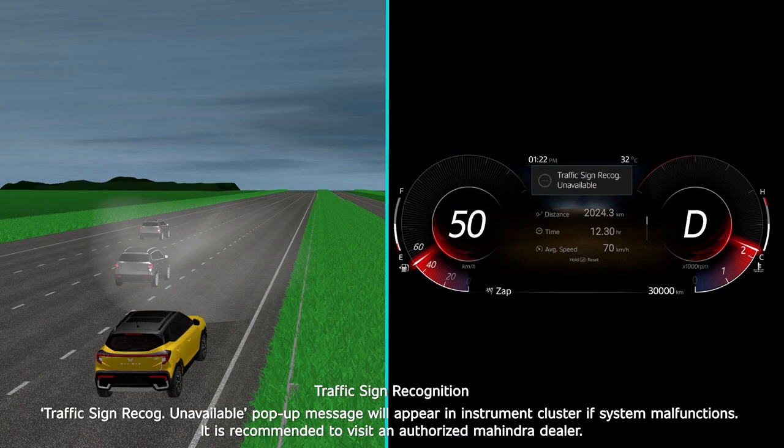A traffic sign recognition unavailable pop-up message will appear in the instrument cluster if the system malfunctions. It is recommended to visit an authorized Mahindra dealer.